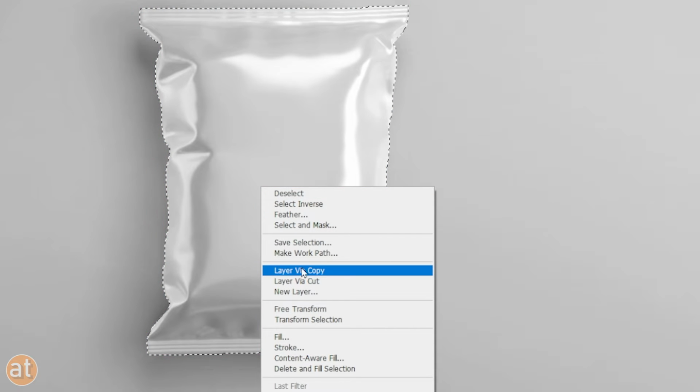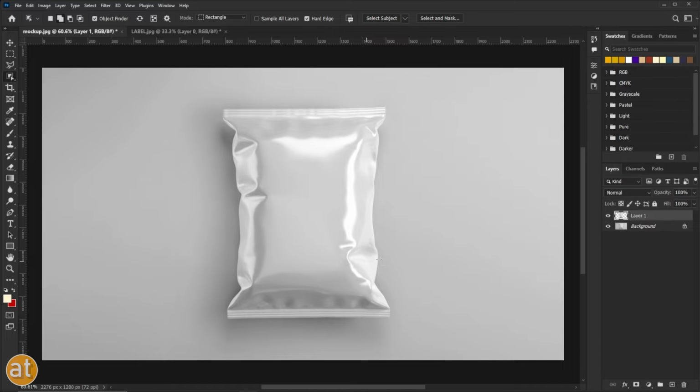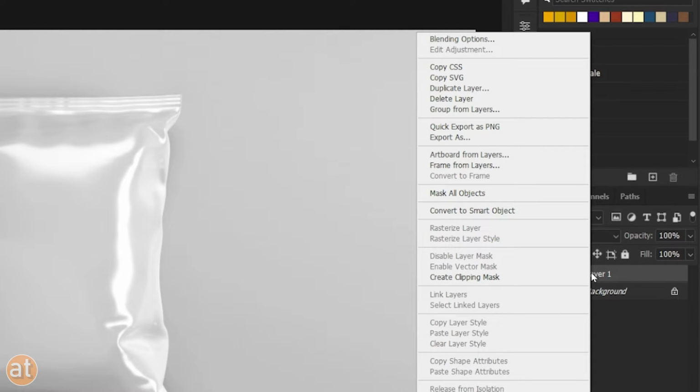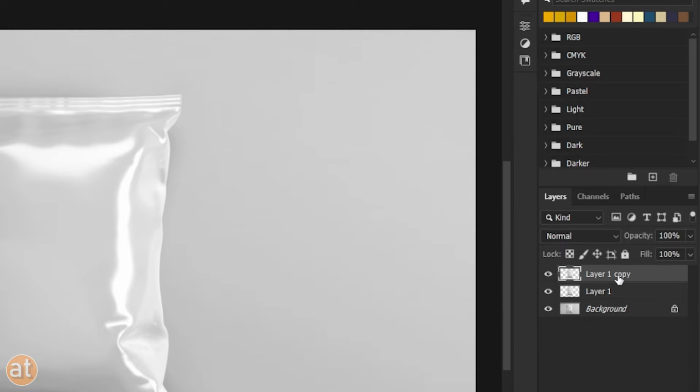Right-click and click on Layer via Copy option. Again, right-click on this layer and choose the Duplicate Layer option. Now, turn this layer off and select the middle layer.